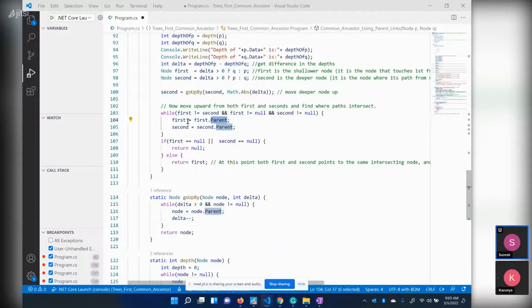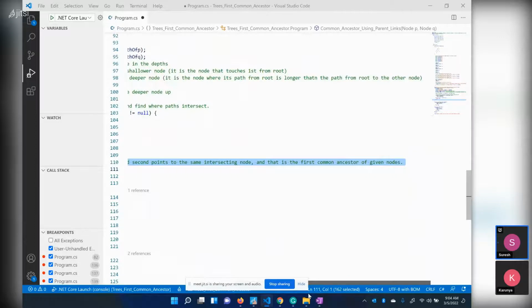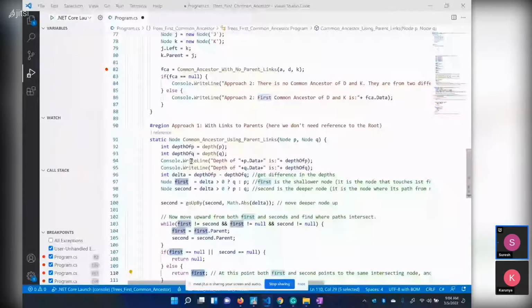Okay, you are almost done here. Now, finally, if first equal to null or second equal to null, then return null, because if either of these is null, there is no common parent. Otherwise you can return anything at this point. That means if neither is null, both are equal. So at this point, both first and second point to the same intersecting node, and this is the first common ancestor of the given nodes. Finally we will return that, and then we'll print that value.